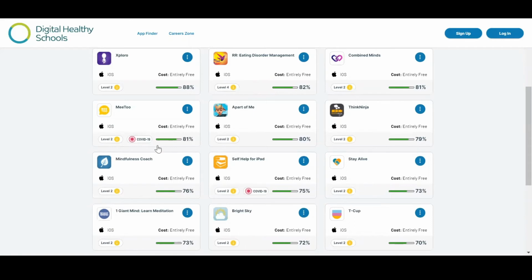And the percentage here is how it's scored against the review process. And that's our review process that makes sure it adheres to current standards and regulations. All the apps on the Digital Healthy Schools app library score above 65%, and that's classed as having a good score. We don't have any that score 100% overall. So these are all good apps on here.